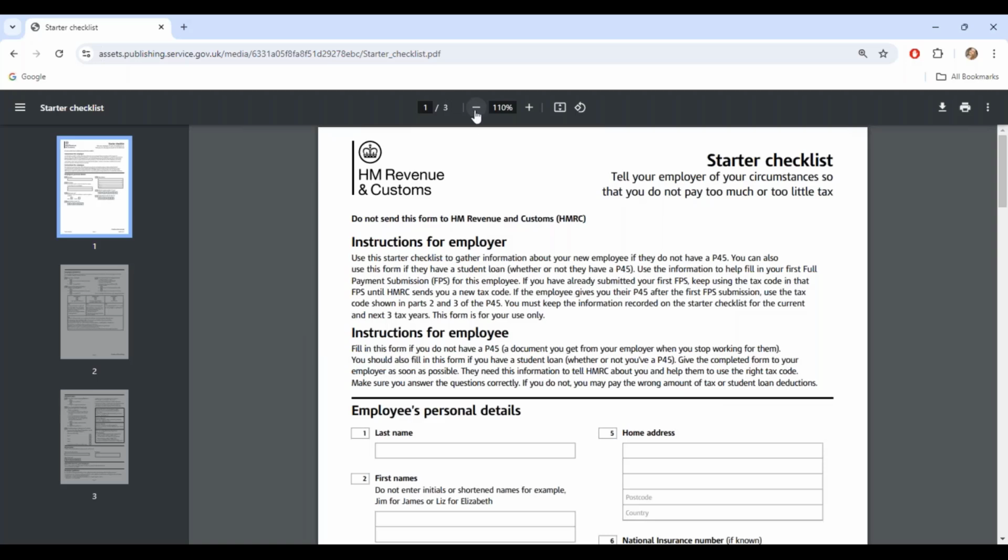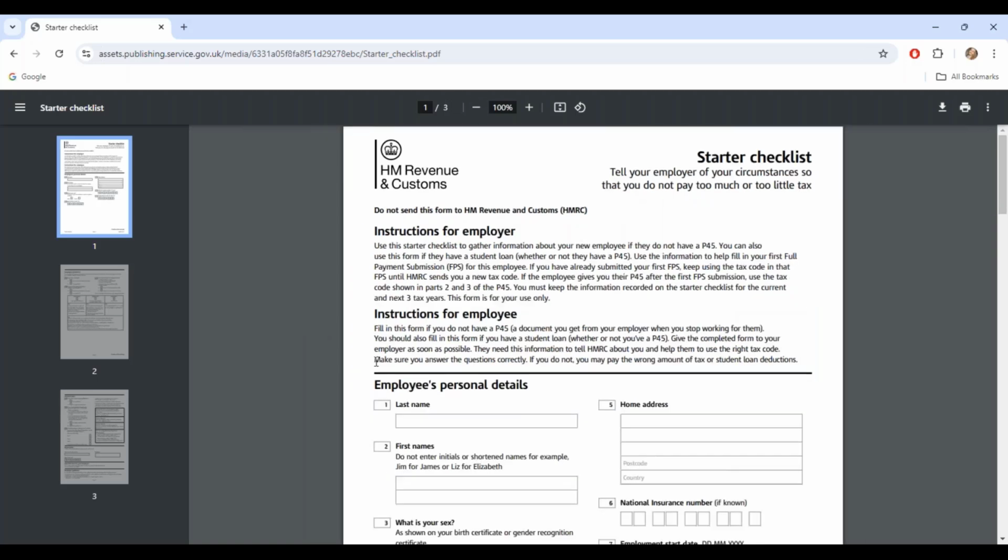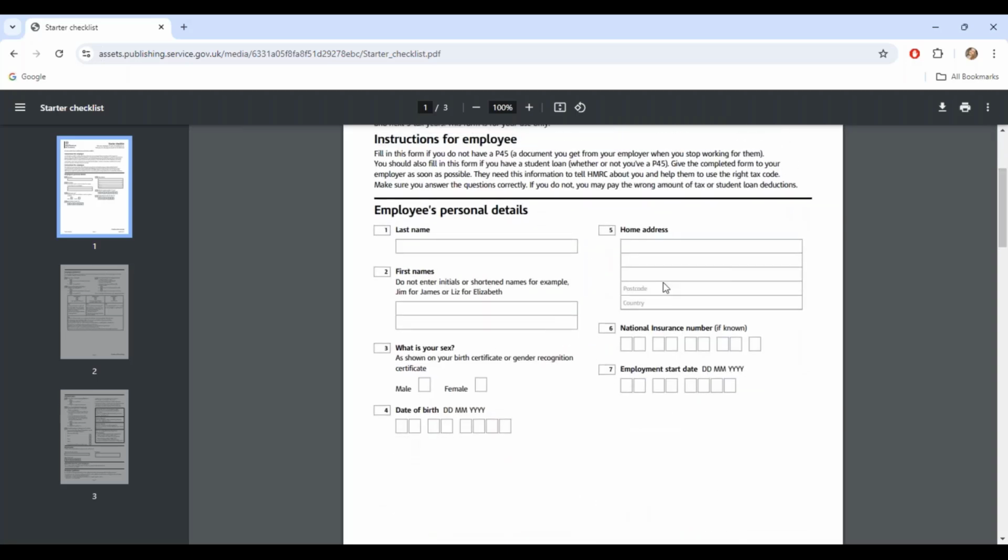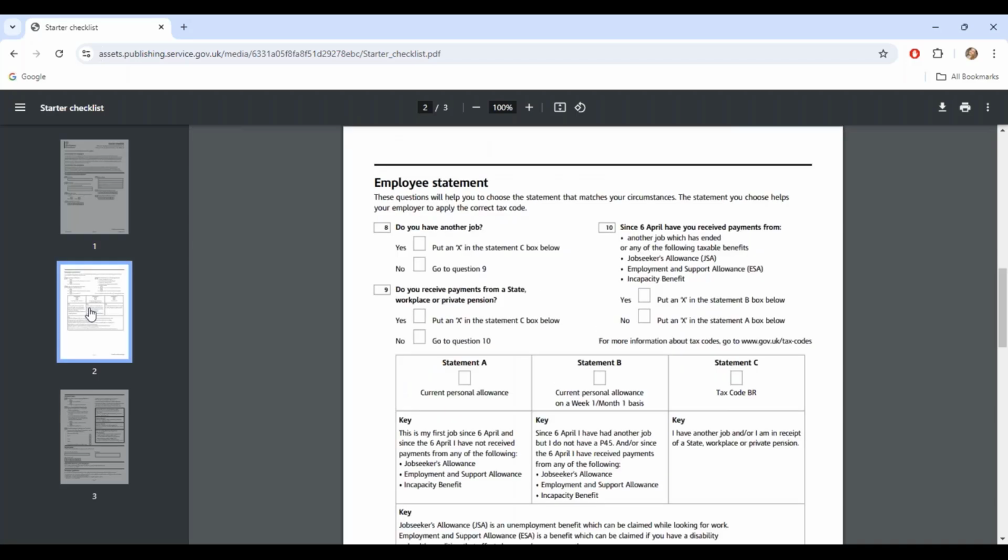Now, just remember this is primarily for employees without a P45, but I would still recommend getting your employee to fill this in anyway, as it's a great way of capturing not only the personal details here on page 1, but also they will answer a series of questions about their circumstances on page 2. And the answers from this will result in them being able to choose the relevant starter statement, which is going to be either statement A, statement B, or statement C. These statements relate to the circumstances around jobs and also whether the employee is in receipt of a state, workplace, or private pension.